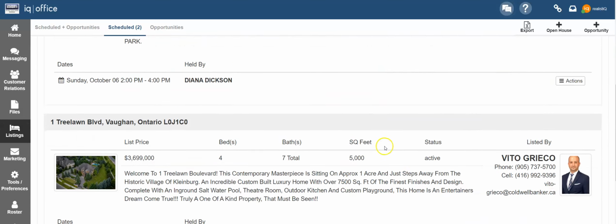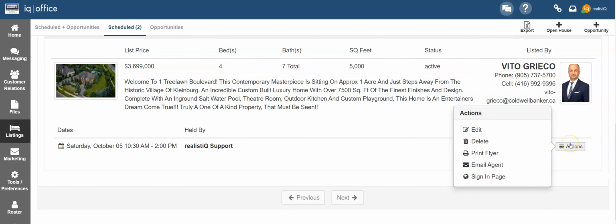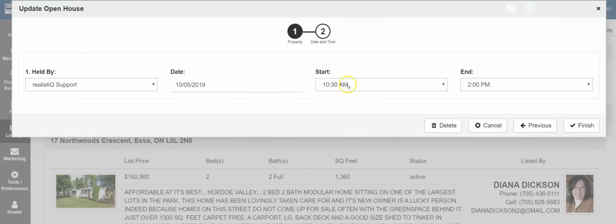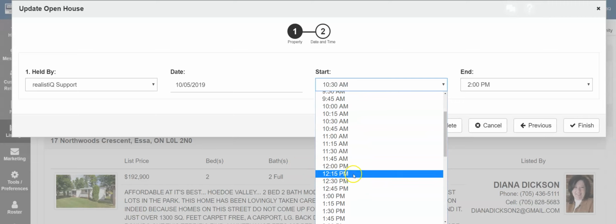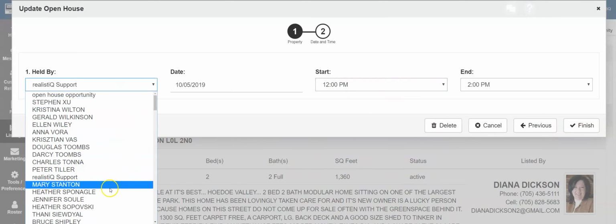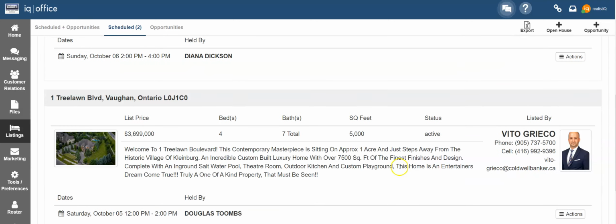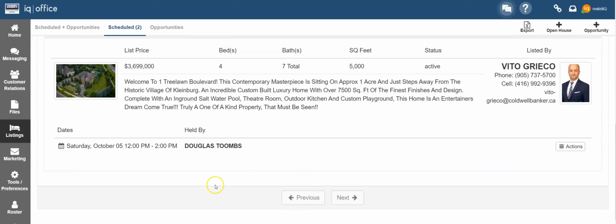Once you've scheduled your opportunity, you have a few things you can do. Right from that actions button, you can easily edit it. So if you say, hey, I'm holding this open, but I can only be there from noon to 2, you can edit that. You can also edit who's holding it. And now I can see, okay, Douglas is holding this open on Saturday, October 5th.